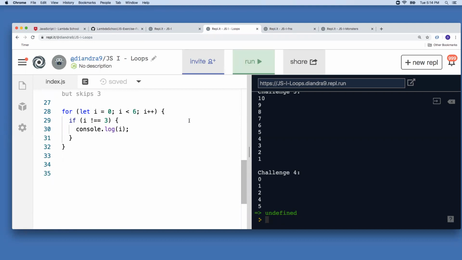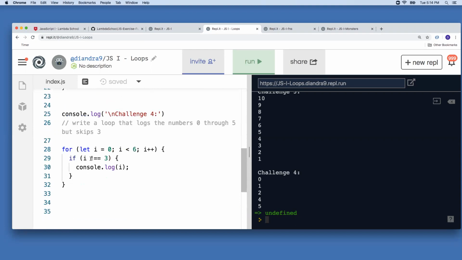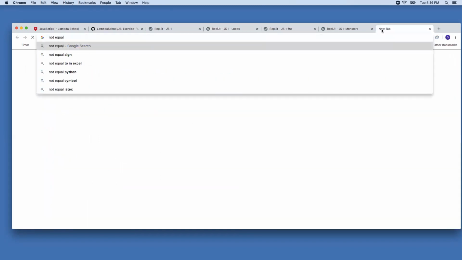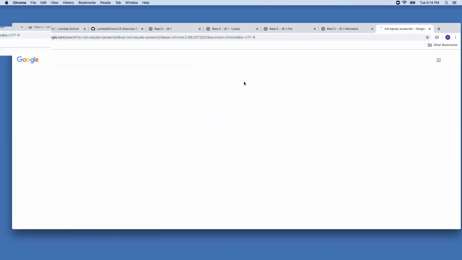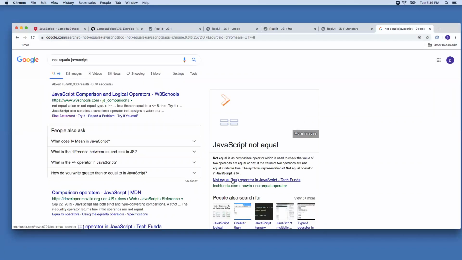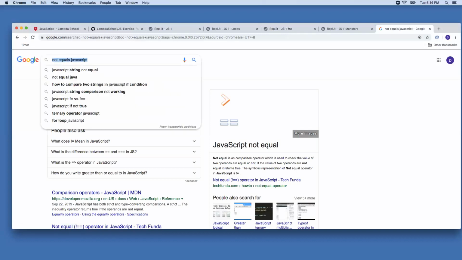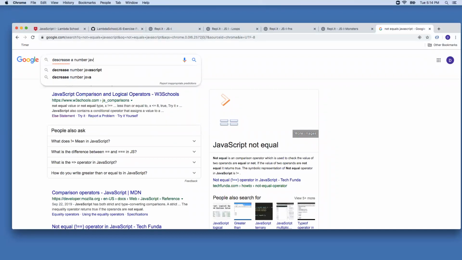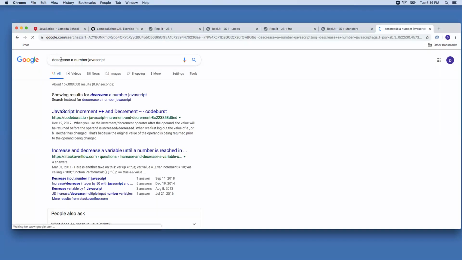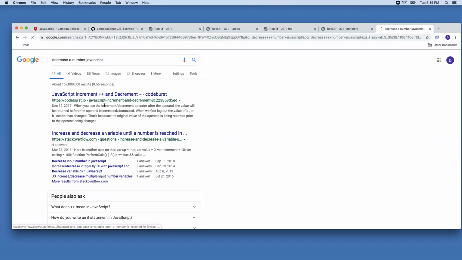So what I hope some of you guys did, if, for example, you tried to compare using a single equals and you had an issue, you might say "not equals JavaScript," and this would have taken you right to the not equal operator. Or you might have said "decrease a number JavaScript," and you would have seen, oh, there's a minus minus. So everything you do, across the board in programming, is going to require you to look stuff up.